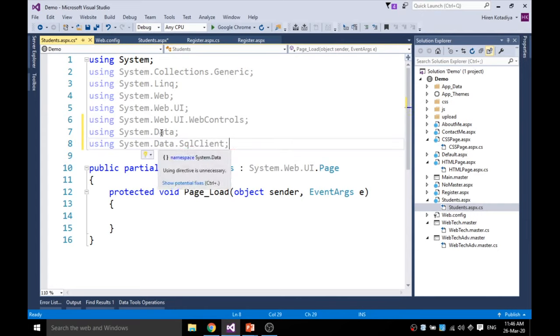System.Data.SqlClient. So I have two namespaces, System.Data and System.Data.SqlClient. System.Data contains DataSet, DataTable, DataRow, these are the classes, and SqlClient contains the SqlConnection, SqlCommand. If you want to use the data reader, then SqlDataReader is the connected way, and SqlDataAdapter is disconnected, right? So as we discussed in the database part.